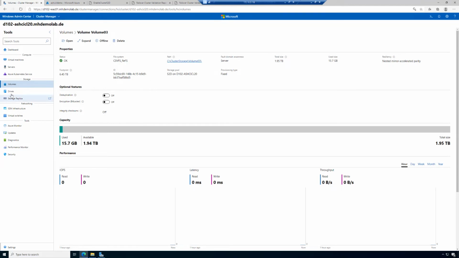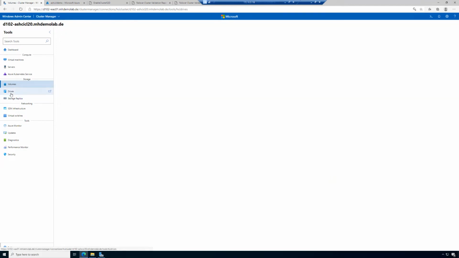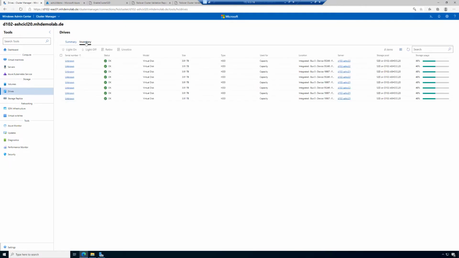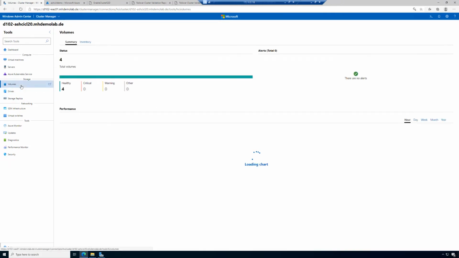Let's go back to the drives. Maybe it's already refreshed. Here we can see 15 terabytes used in the inventory. We can see still 48%. So it will need some additional seconds or minutes till we have the full update here. We will check this in a few minutes or seconds.